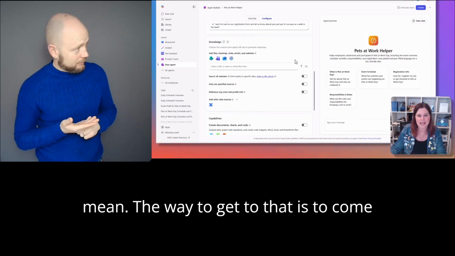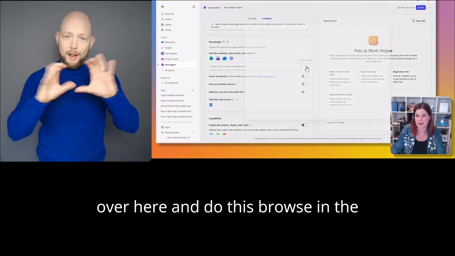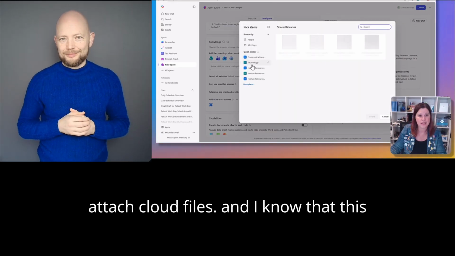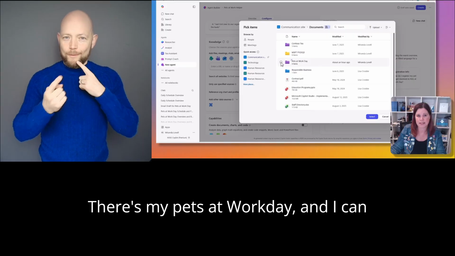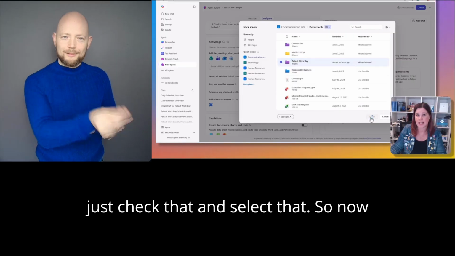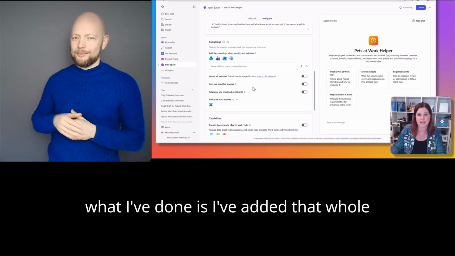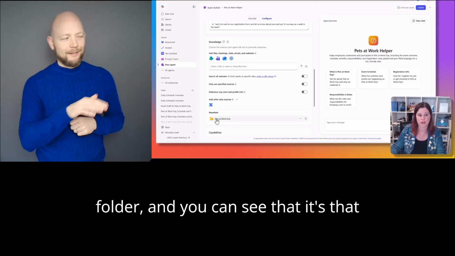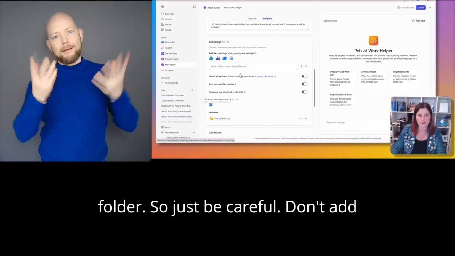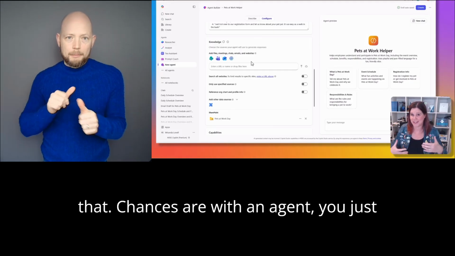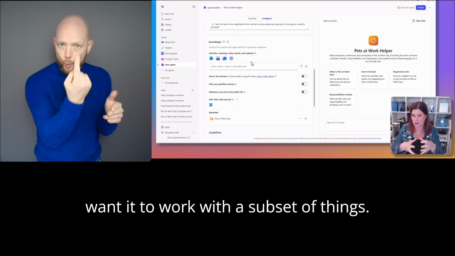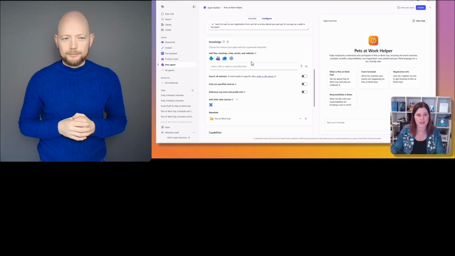The way to get to that is to come over here and do this browse in the attached cloud files. And I know that this is sitting in my communications site. There's my Pets at Workday, and I can just check that and select that. So now what I've done is I've added that whole folder, and you can see that it's that folder. So just be careful. Don't add all of SharePoint if you don't mean to do that. Chances are with an agent, you just want it to work with a subset of things.